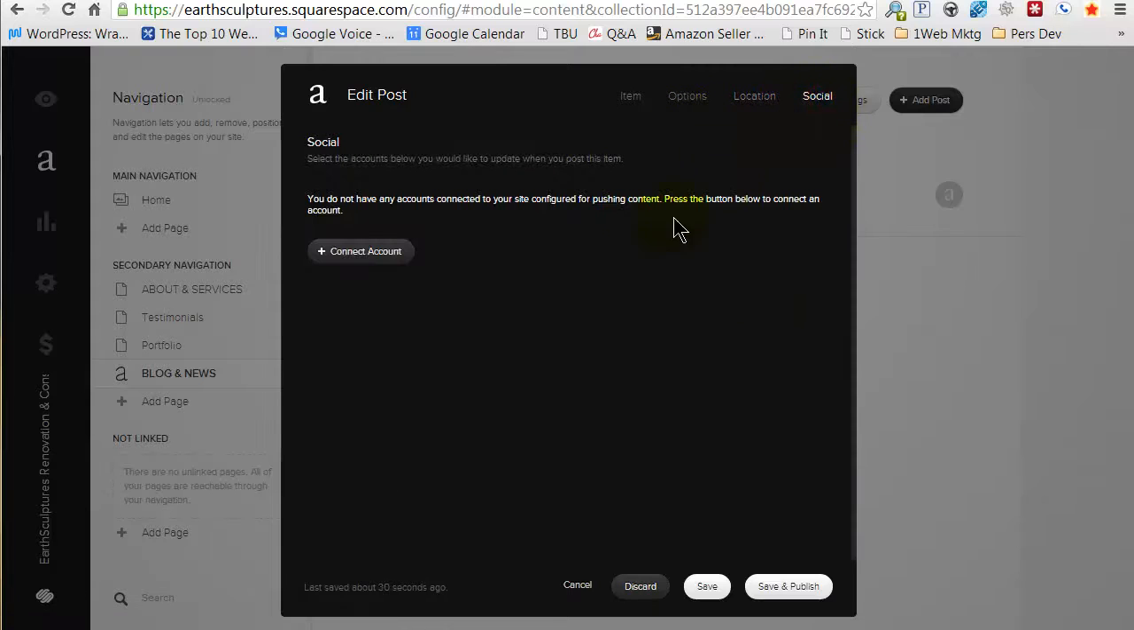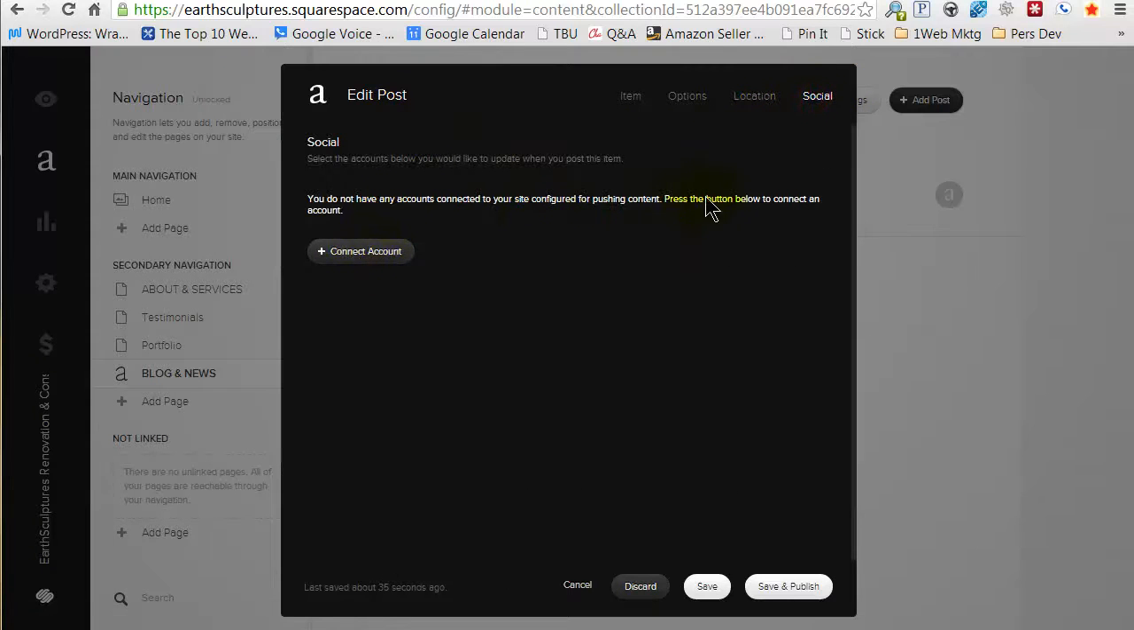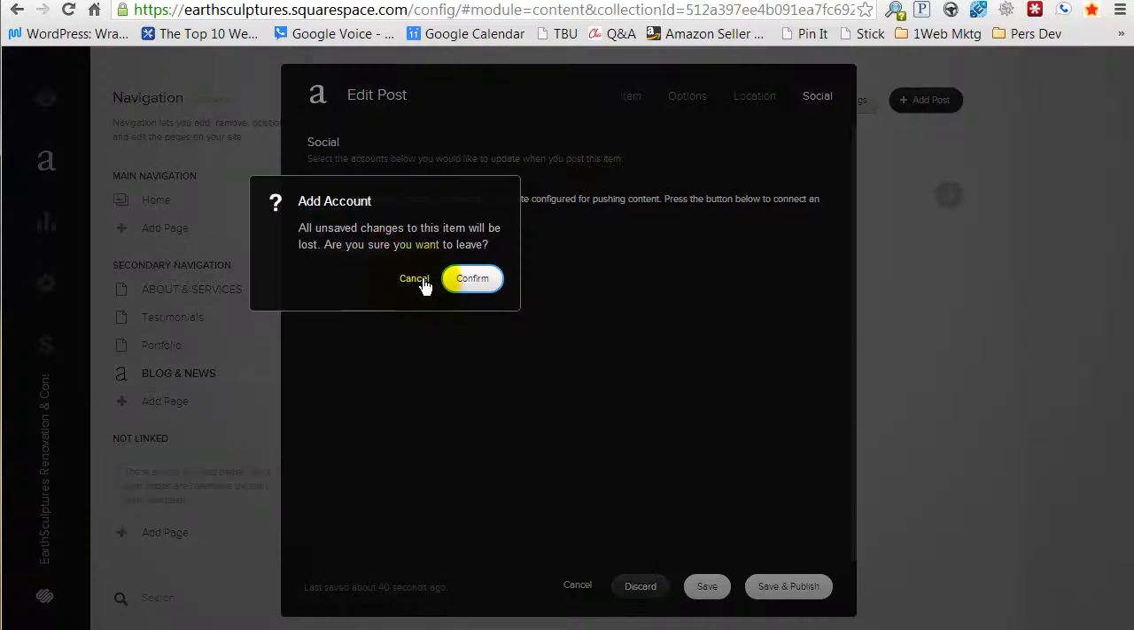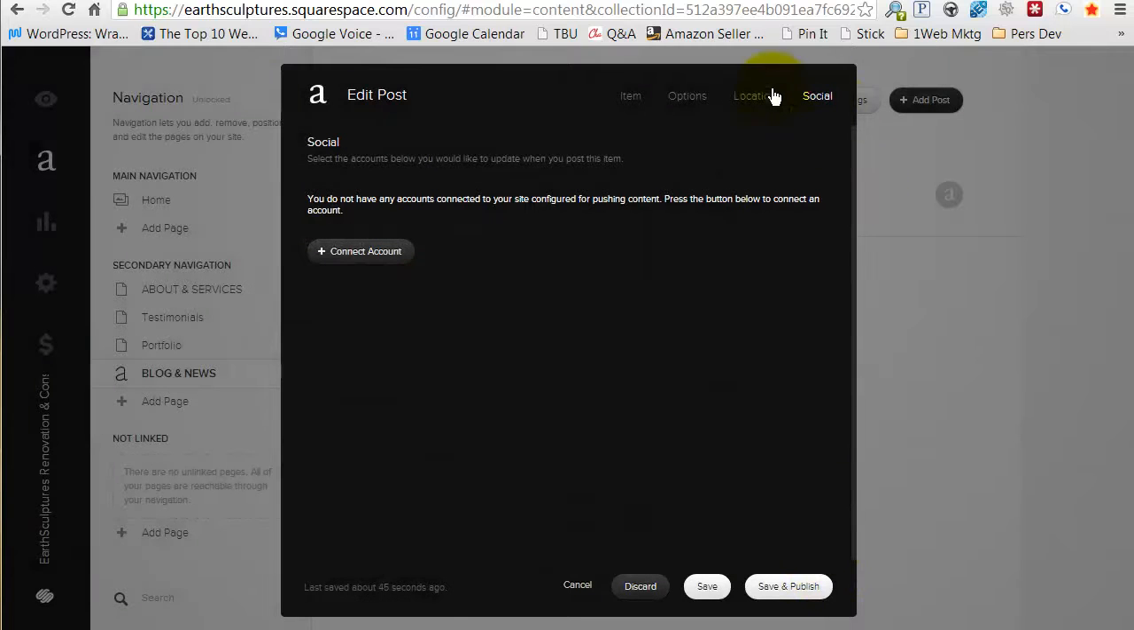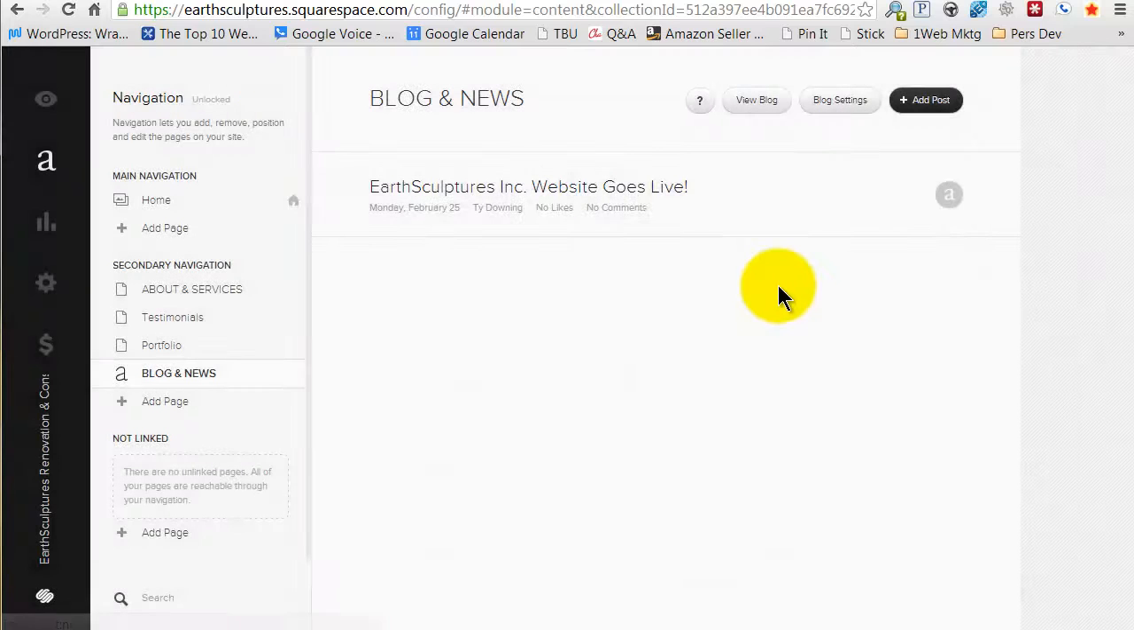So you can add the social media accounts if you have social media accounts, and that'll actually send the content automatically out to those media accounts. So that's a really good thing to have, and so you have all those options for adding posts, which is great. Definitely a good thing to do a lot of posts.